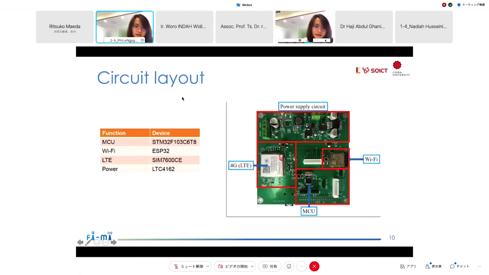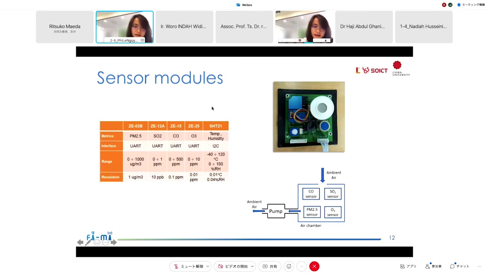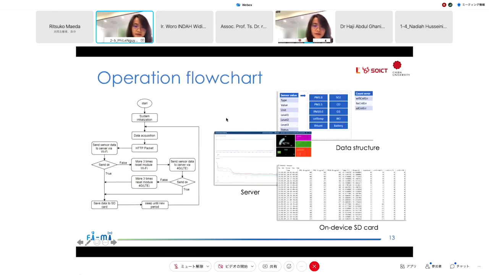And here's the circuit layout of our device, and there are four main components. The first one is the MCU, and we use Wi-Fi and LTE for communication. And for power, we use both battery and solar energy harvesting. And this is the device and functional blocks in our device. And this one is the sensor module. And this is the operation flow chart from when the device collects the sensory data and sends it to the server. And here is the screen in our server. And this is the data stored on the device SD card.